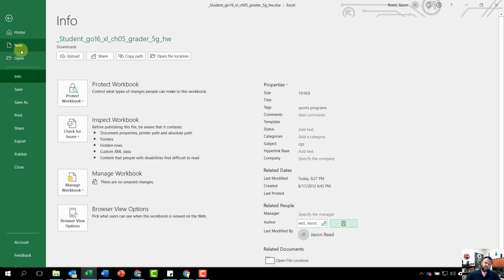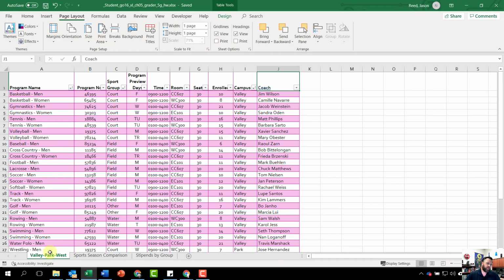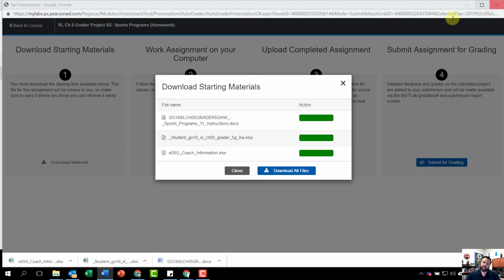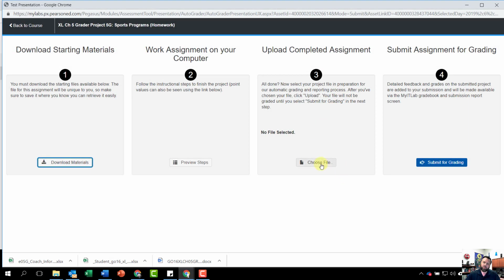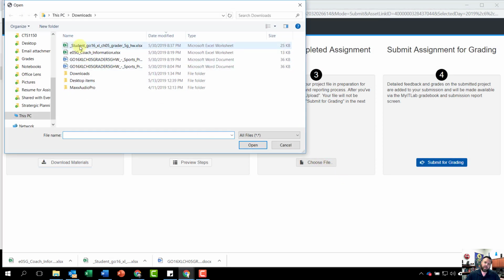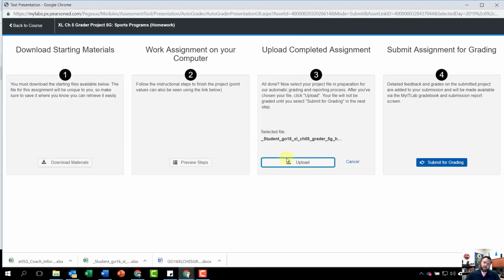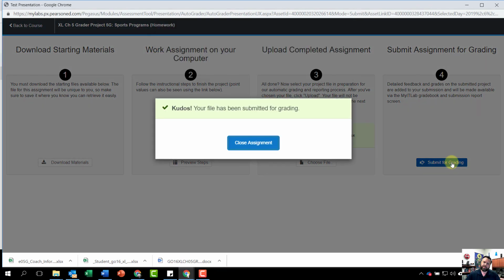And hit the Save button. And double check, make sure it has Valley Park West, sports seasons, and stipends by group. Go ahead and hit the Save button again. And we can exit out of our document. Come back to our downloading starting materials. We'll exit out of that. And we'll choose our file. And we will find our student file and hit Open. And we will upload it and submit for grading.